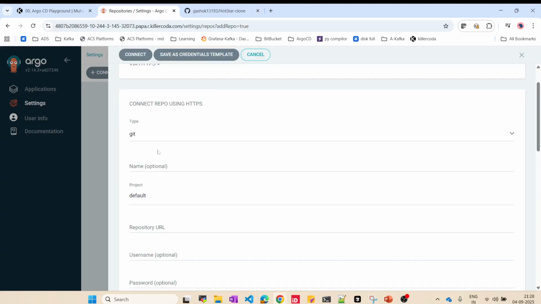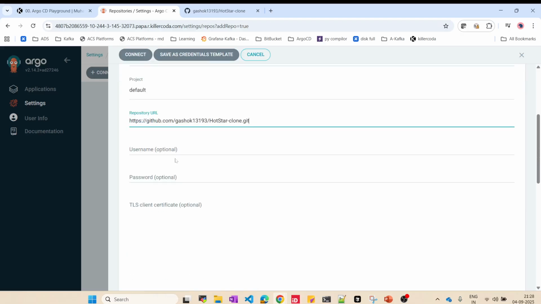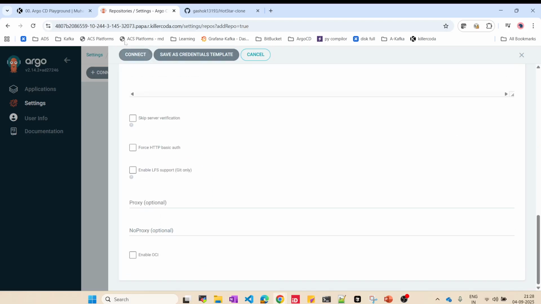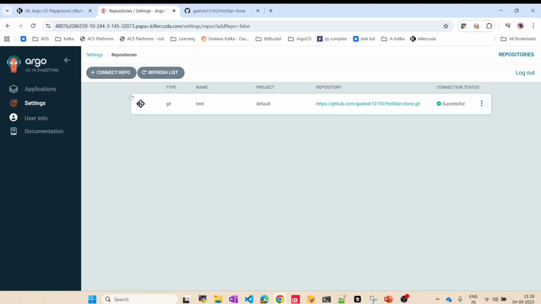Okay, it is Git, and for the name I'll just give test, and then the repository URL. Username and password are optional. Okay, I will just try to connect. In case you have a private repository and you have to connect to it, then you can give a username and password. But this is public, so I have connected. If you see, it is successful. So it has successfully connected and we can use this one.